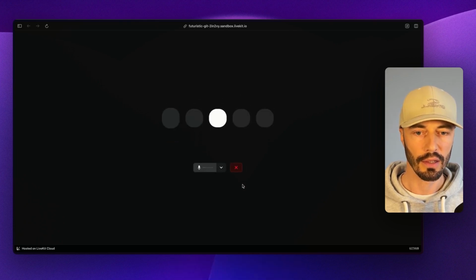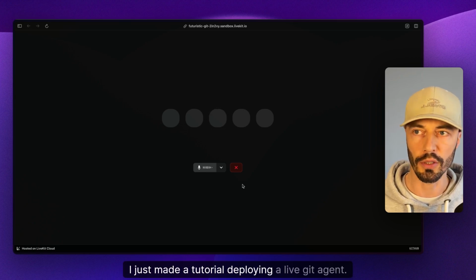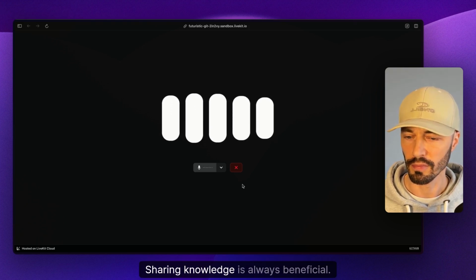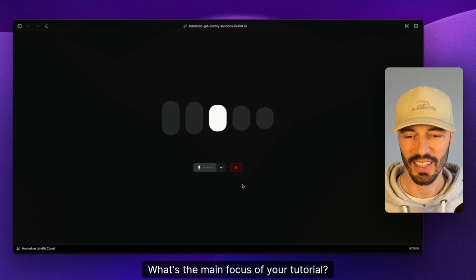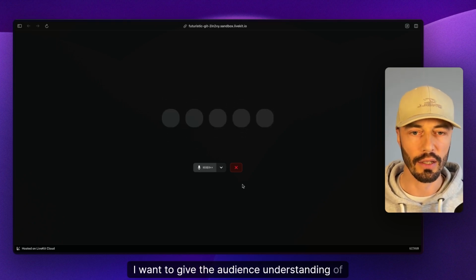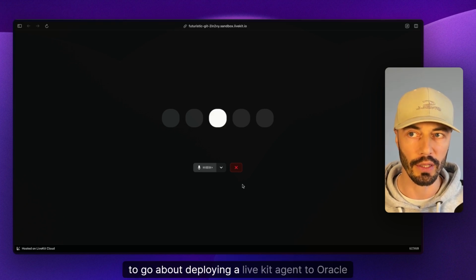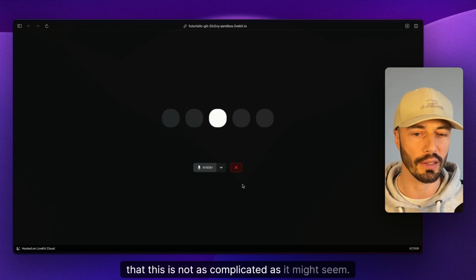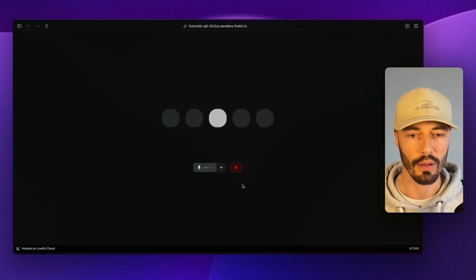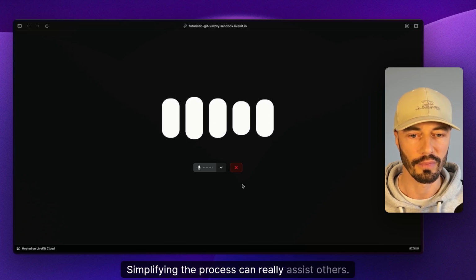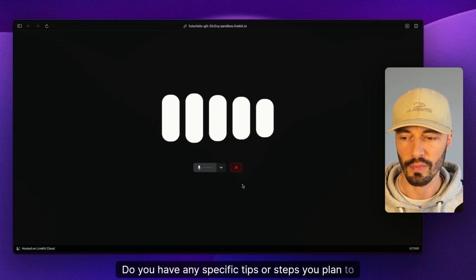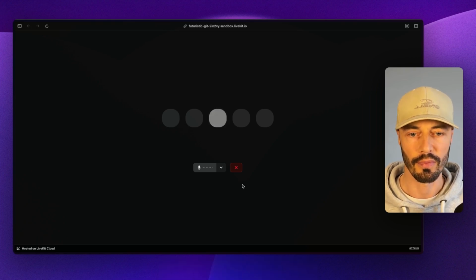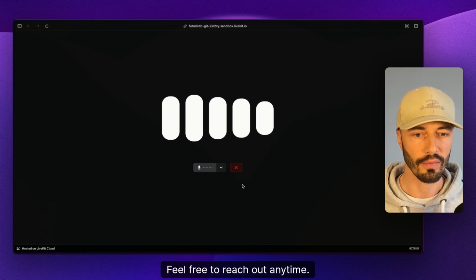Hey, how can I help you today? Yeah, hi. I just made a tutorial deploying a LiveKit agent. How do you feel about that? That sounds great. Sharing knowledge is always beneficial. What's the main focus of your tutorial? Yeah, I want to give the audience understanding of how to go about deploying a LiveKit agent to Oracle Cloud, and just to unblock them in understanding that this is not as complicated as it might seem. That's a helpful topic. Simplifying the process can really assist others. Do you have any specific tips or steps you plan to highlight? Yeah, I do, but let's discuss that next time. Thanks for your help. Sounds good. Feel free to reach out anytime. Have a great day. Yeah, you too.